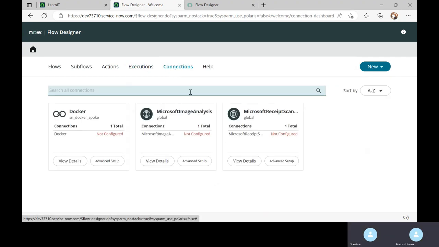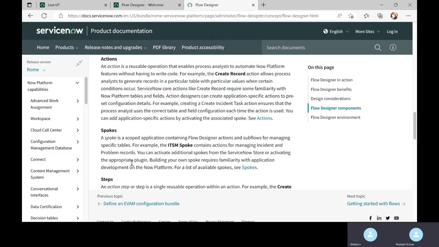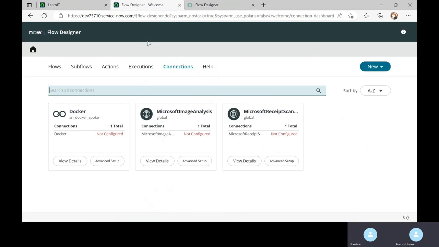And these are the connections, like you can see those connections, so these are not configured. These are related to spokes, like this is a Docker spoke. When we have a connection with this Docker, we are getting some information from it. So there are spokes available in the ServiceNow system which integrate with Docker, and we will get some information.